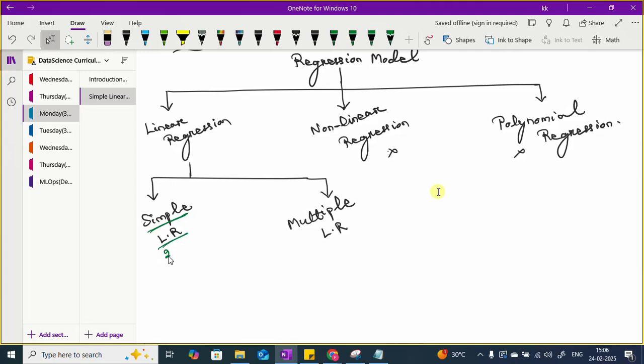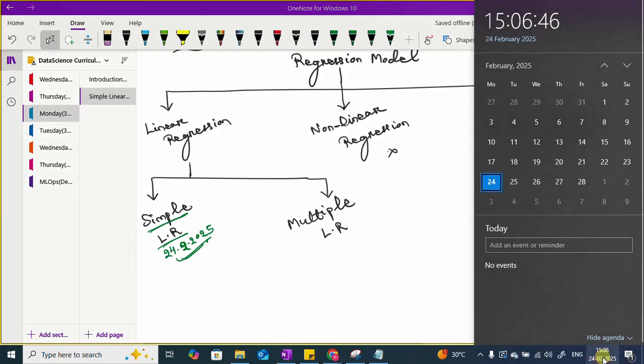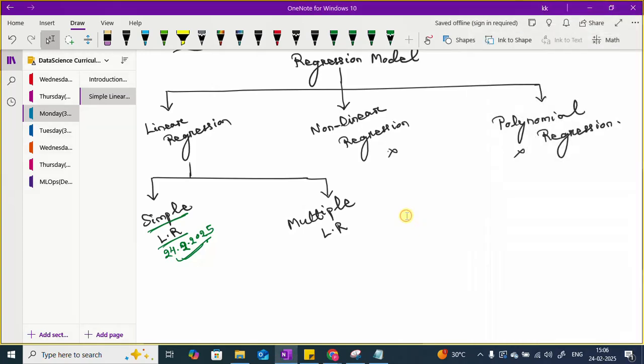What is the date today? 24, sorry, 2... 2025, right? Now the multiple linear regression we are going to discuss in the upcoming class, in the next class. So next class will be when, third, right? So it will be March 3rd, 3/3/2025. Okay, we'll discuss it next Monday. Fine. Now let's see what is simple linear regression and all.